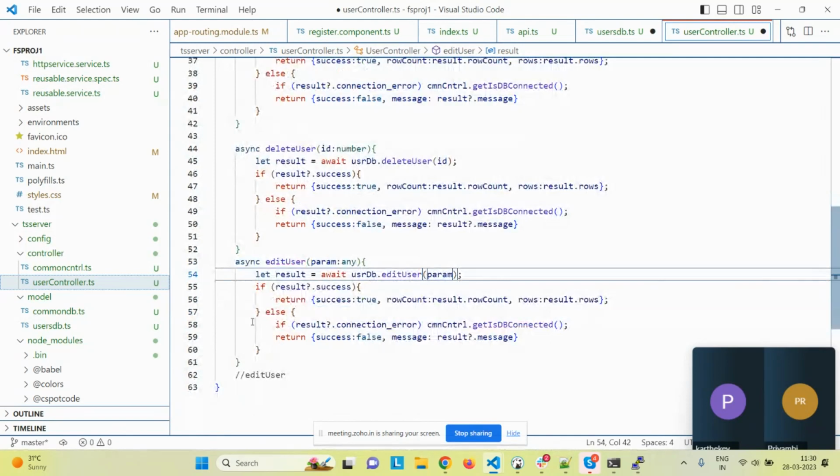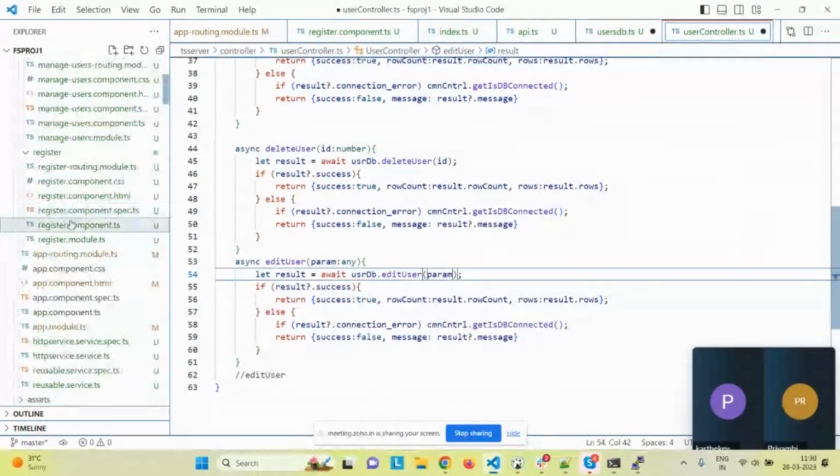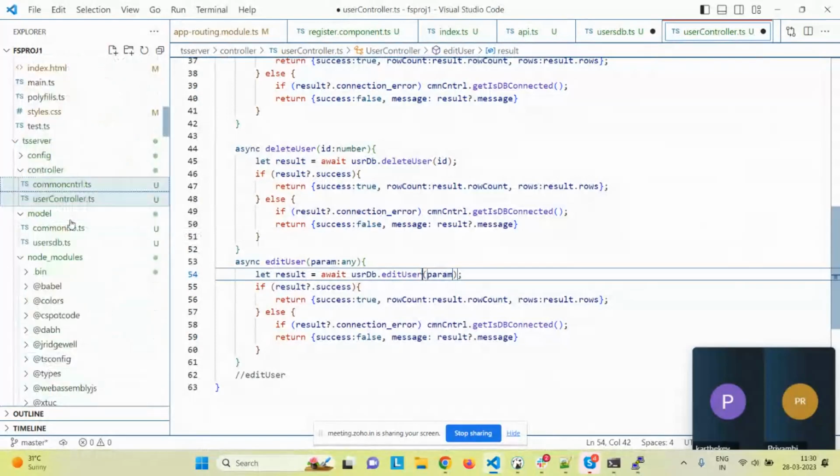So the controller side is also ready. Now the routing side. Routing. So route.